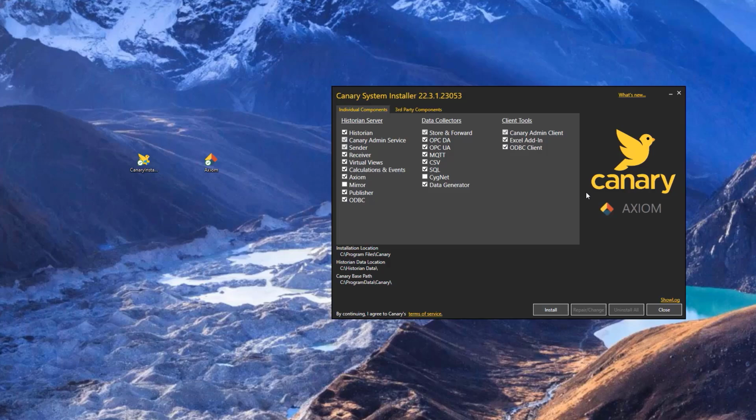So as you're working with your Canary representative, maybe you've requested a demo license so you can test Canary out, or maybe you've purchased Canary and we send you the license. The first thing that's going to happen is you're going to get an email with a link to download the installer. So here on my desktop, I've downloaded the installer and I've opened it up. So this is the actual installer.